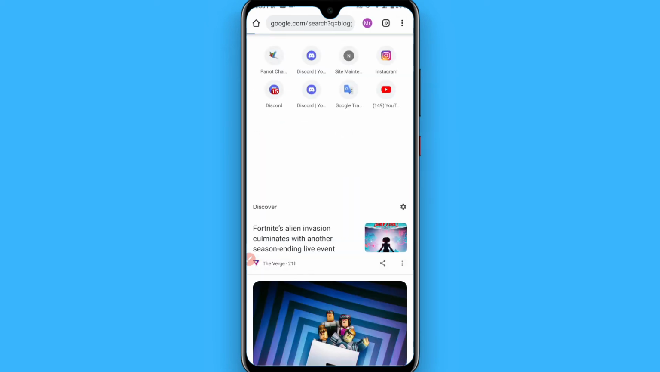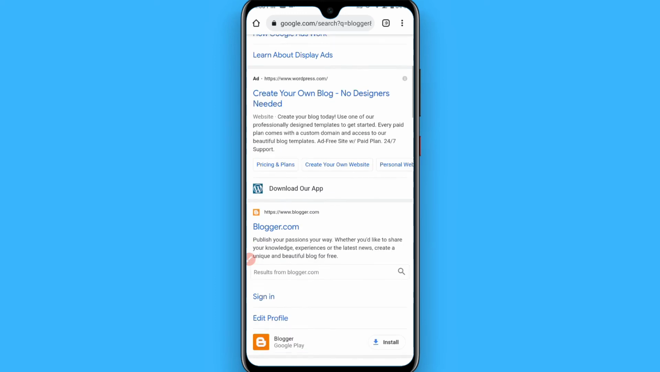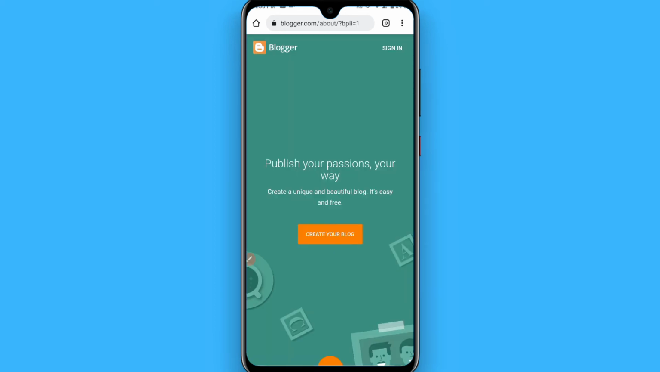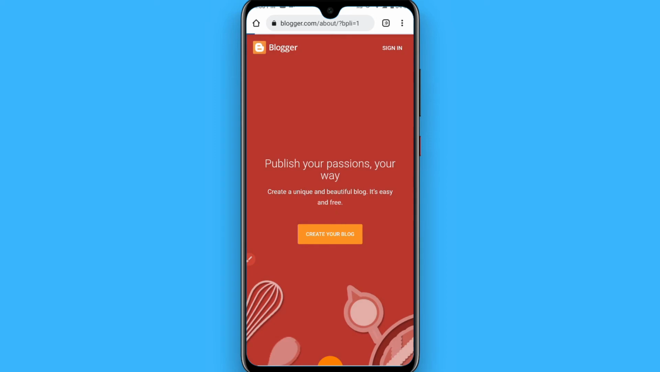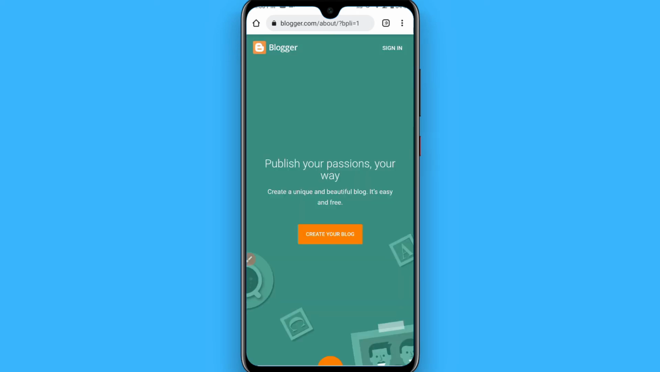Once you search for Blogger here, you have to click on blogger.com from here. Tap on it, and here you will see an option, Create your blog. Simply tap on this button, give more details of your Google account, and sign up for your Blogger account.